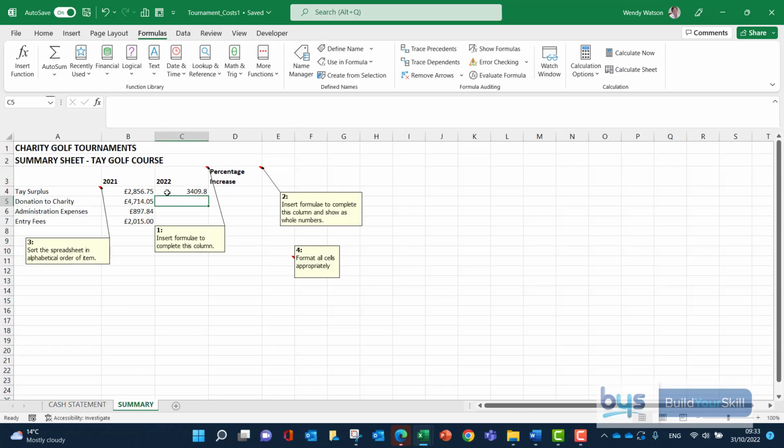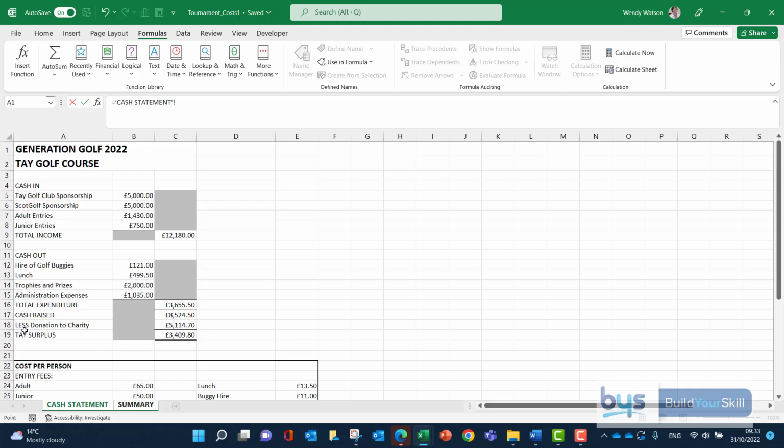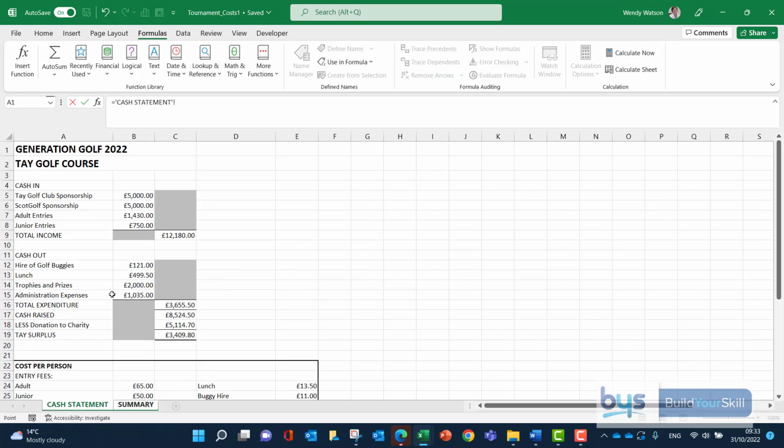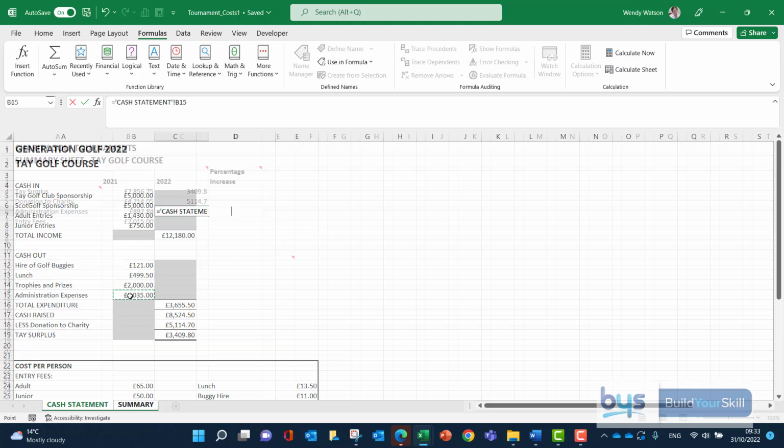We will format in a moment, but let's just work down the other three. Donation to charity, we have last year's, we've got to bring in this year's, again with an equals to link it dynamically, back in, and then find the correct cell. Well, donation we worked out is here in cell C18. To get the admin expenses, equals, and again, let's find it here, which is in cell B15.